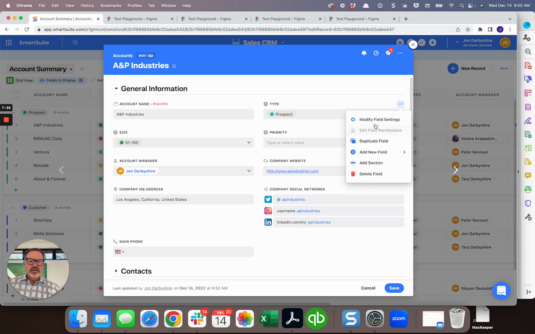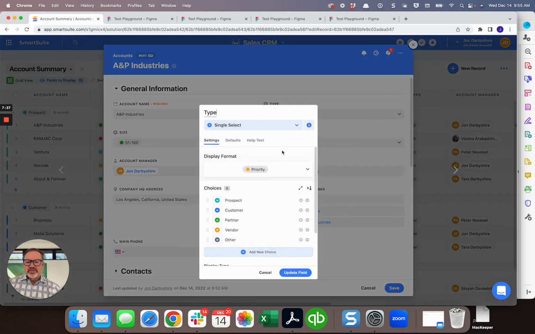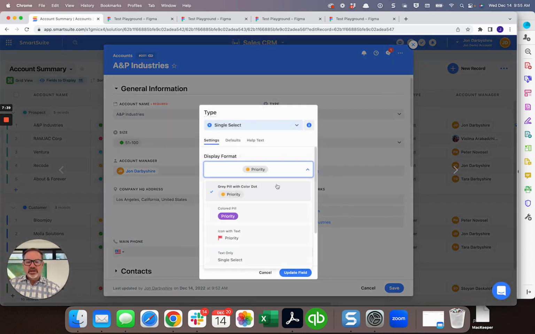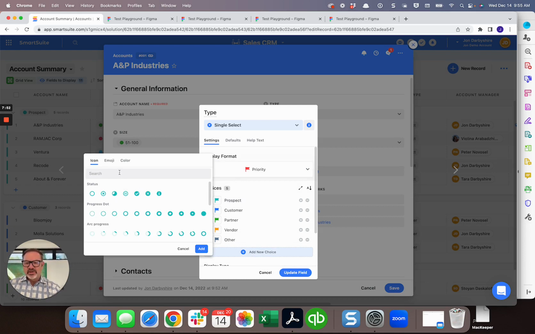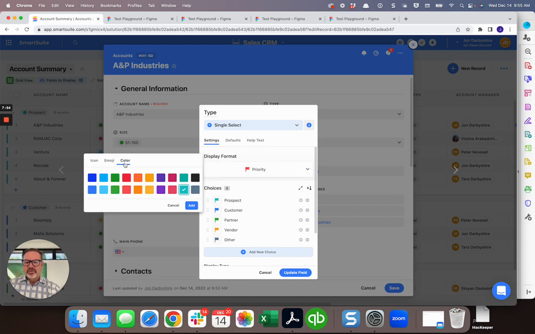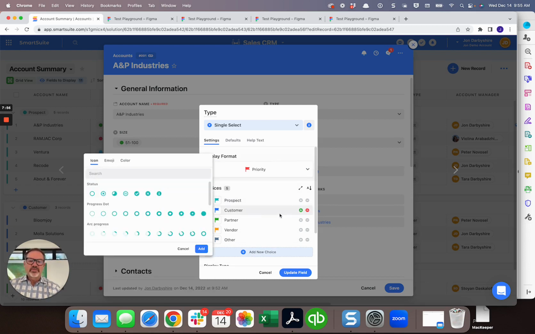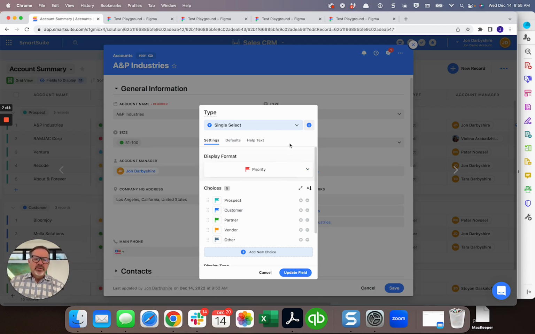I'll give you another example. This is just a single select list. Same way, I can display it with a color dot, with a pill, a color background. I could add an icon with a color in front, or just text only. Depending upon that selection, if I say I want to have an icon, then we show you the icons, and you can pick from a list of quite a number of different icons and set colors for things that are in there. We also do some advanced features for some fields like this.